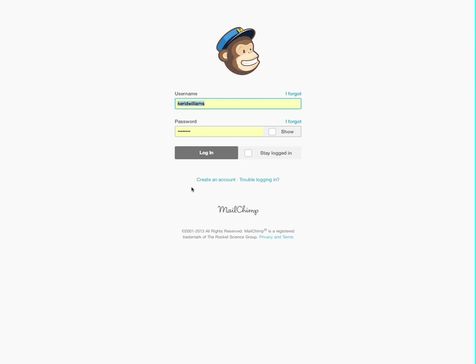Yes, I did. Okay, and now I can actually log into my account using my username and password that I just set up. So that was actually slightly different. Retype that and my password, and then I'm going to log in.